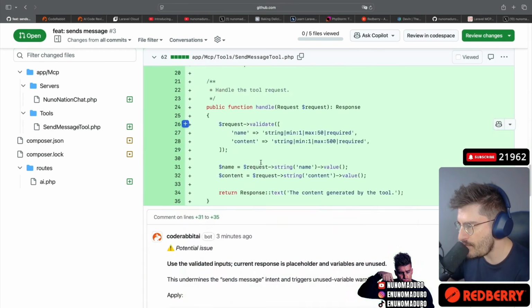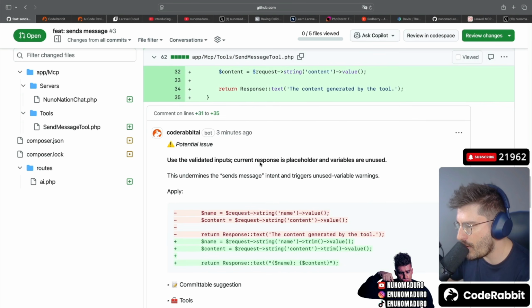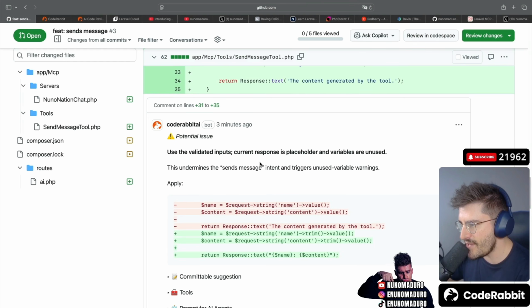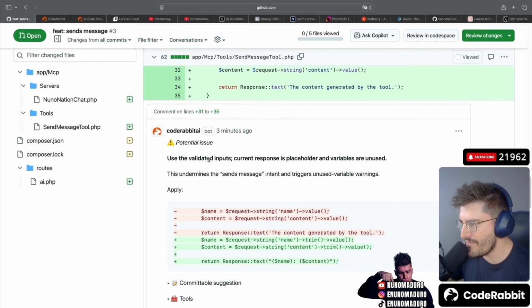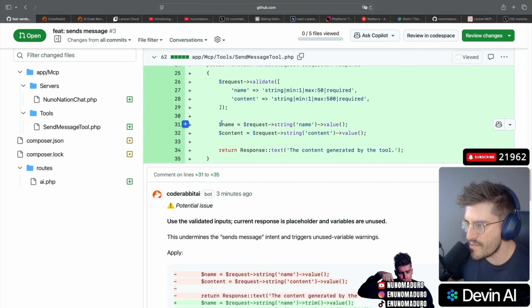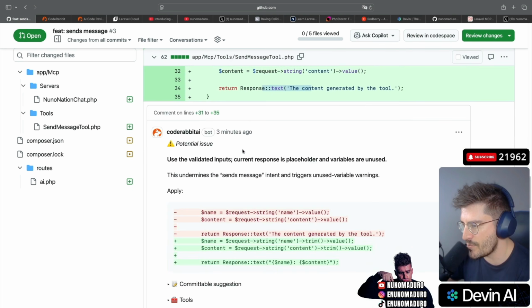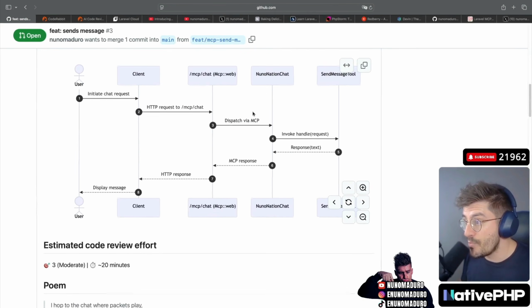Let's go all the way down. What else do we have? Oh, interesting. So it's telling me to use the validated inputs. The current response is a placeholder and the variables aren't used. Oh, it's telling me that the name and the content are not being used in the response. As such, why do I need these variables to begin with? The diagram was, again, super accurate.